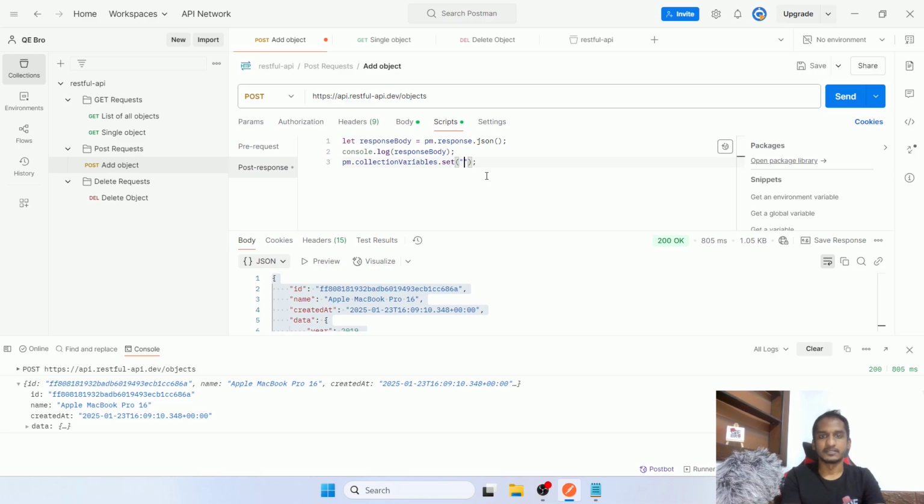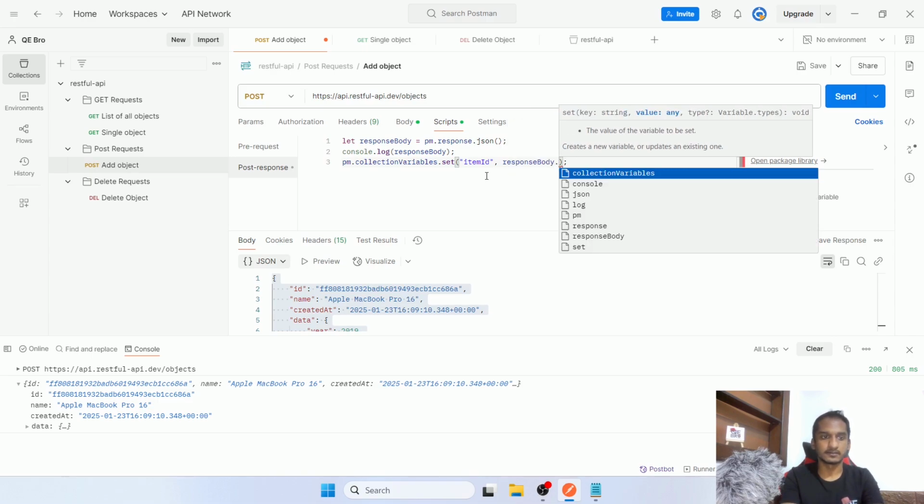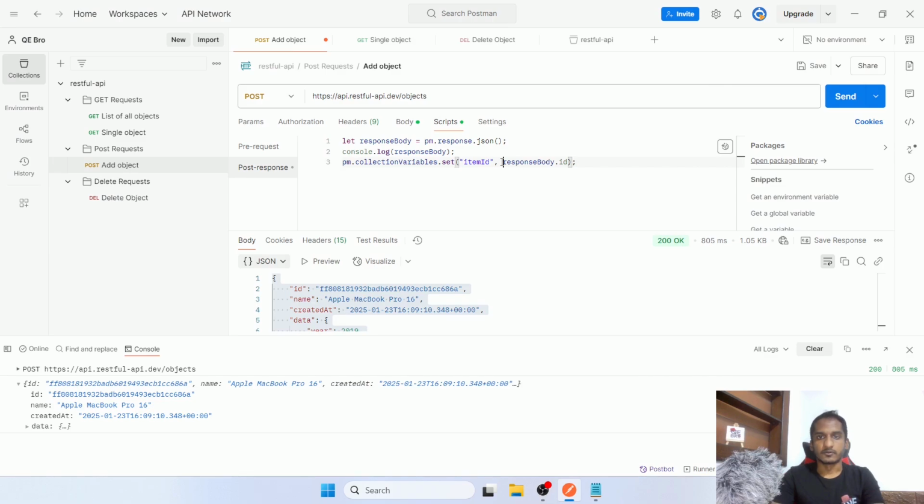And for the set method, we need to pass first the variable key or the variable name. Last time we saved it as item ID, so the same. And then we need to pass what we need to save as the value. So the key value pair. So next is value. The value I need is from the response body, I need to extract out the ID. So now from my whole response body, the ID will be extracted.